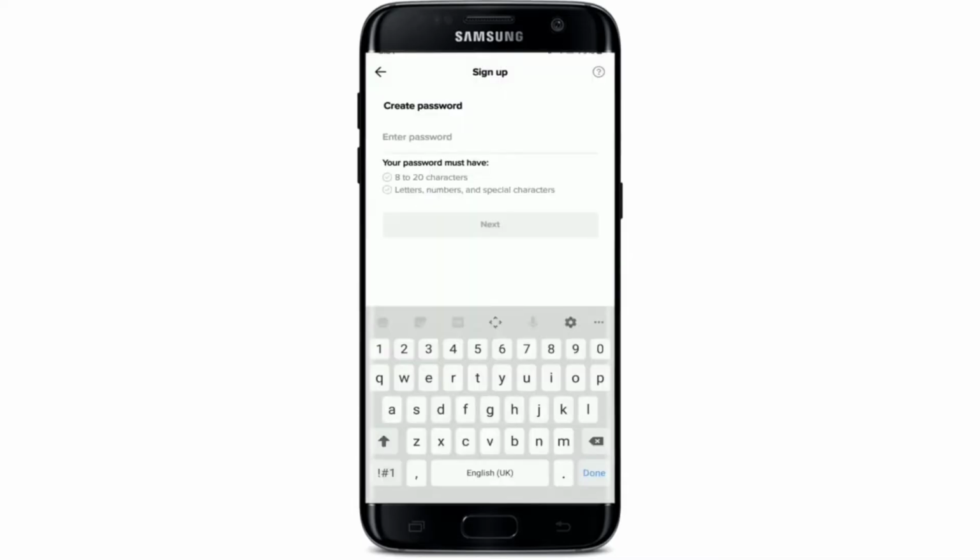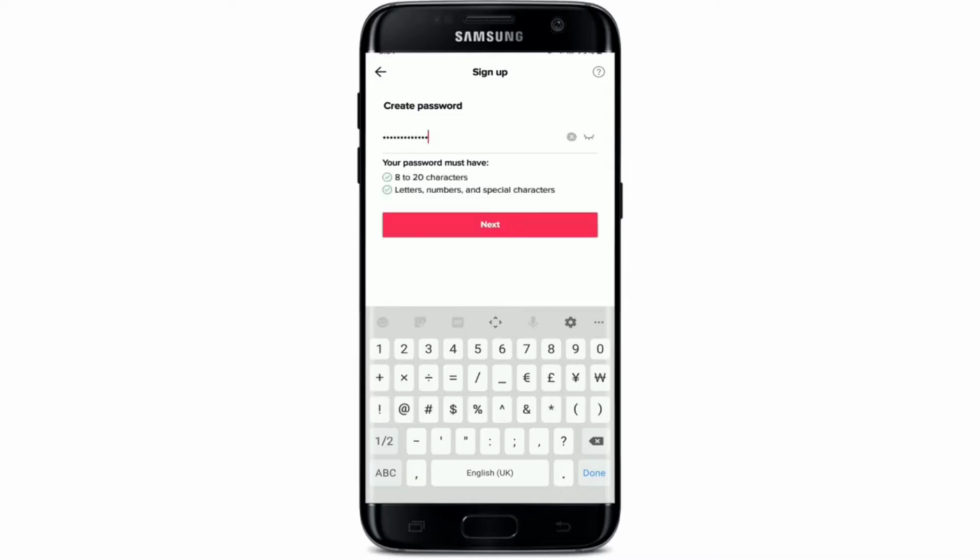On the next page, create a password for your account. Make sure to type in a password that is 8 to 20 characters long. It must include letters, numbers, and special characters. Type in a password that is easier for you to remember and difficult for others to guess, and tap Next.